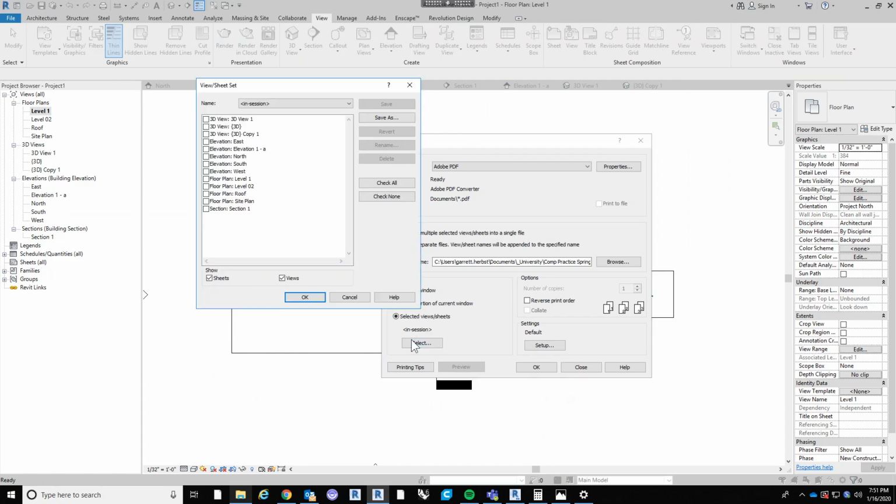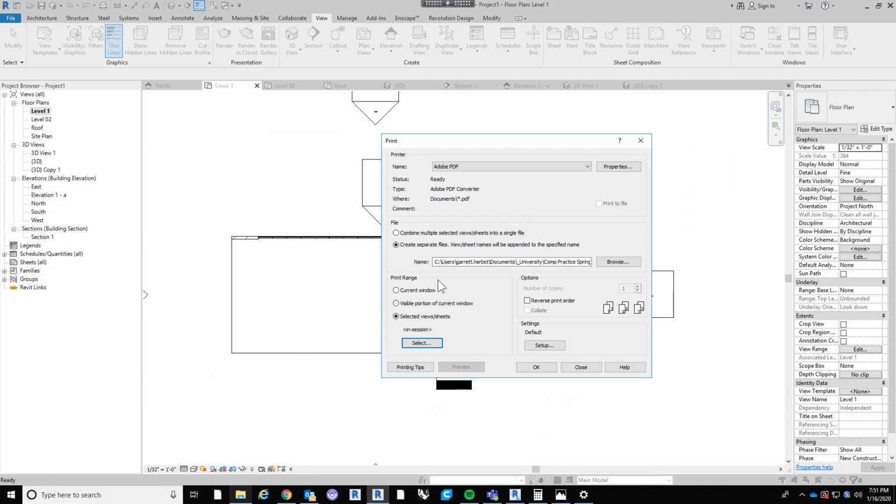If you do selected views, you can go in, check whichever ones that you want to print, press OK, and then up here, combine multiple files. If you hit combine multiple files, that will combine it into one PDF. If you create separate files, it will create separate PDFs for each individual view. So we don't want to do that. So let's just do current window for right now.